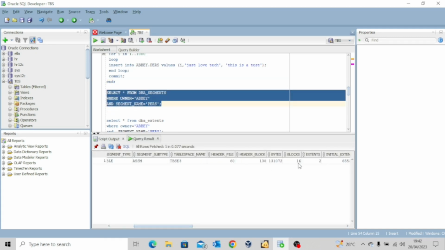Now, can you see that we have 16 blocks already? So as we insert more records, more blocks are being used. And then we already have two extents created. One extent for the first insert and then another extent for the second insert. Just follow me closely, we are getting somewhere.